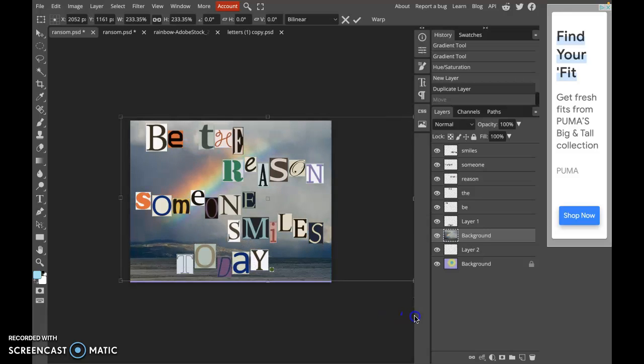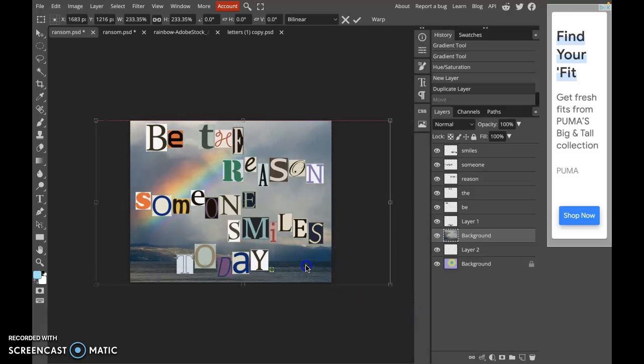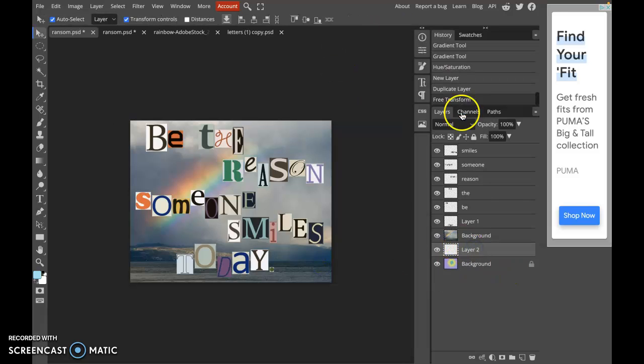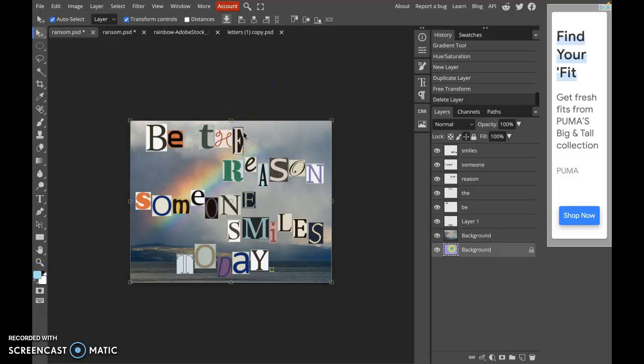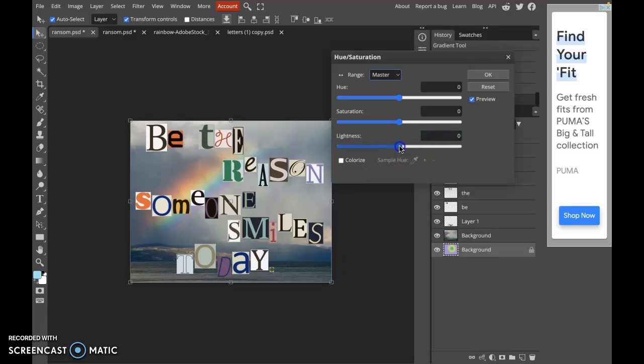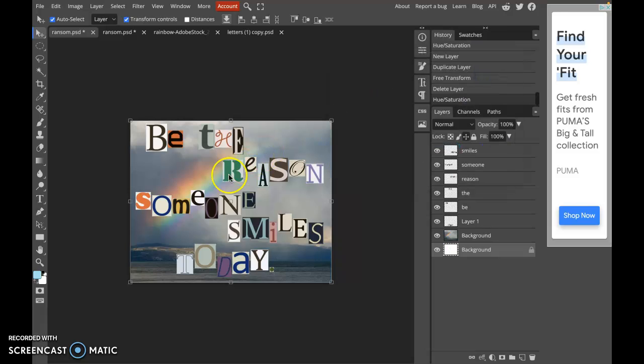Notice I have it right in front of a gradient. That's okay. Figure out where you want it to be set up. Just getting rid of this other layer. So, see how the background has a gradient on it? I'm going to change the background, and I'm just going to change it back to a solid color. We can do this in a couple of steps here. Okay, so I have that light blue.